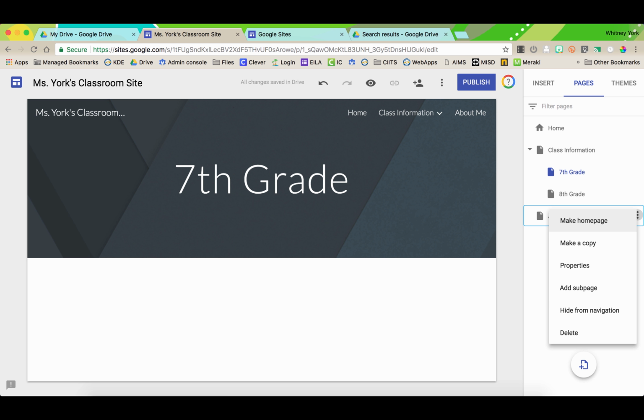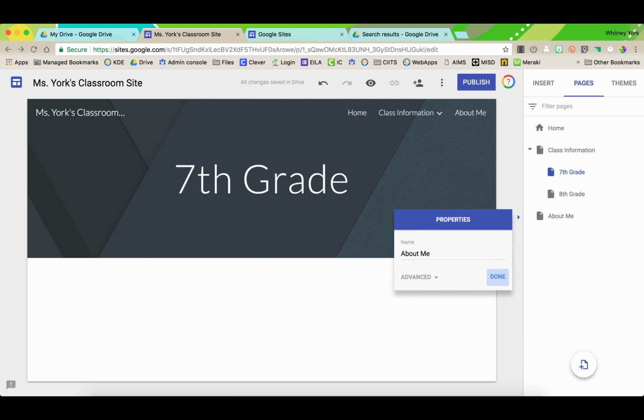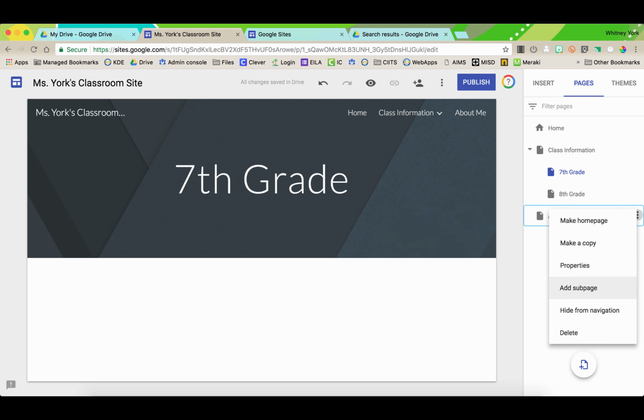I can make the About Me page the home page of the site, so that would put it back to home. I can make a copy of the page. When I go into properties, I can rename it, and I can actually make a custom link to it, but we're not going to get into all of that good stuff. We're just renaming here. I also can add other subpages like we've said, and I can hide it from the navigation. So that's what this means.